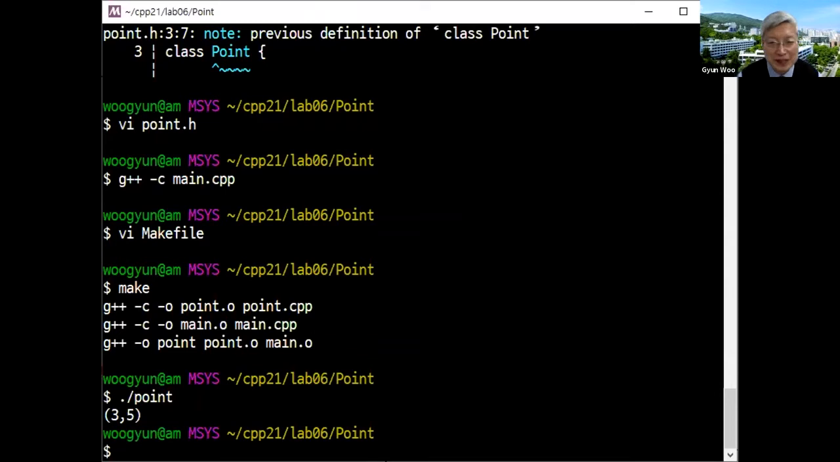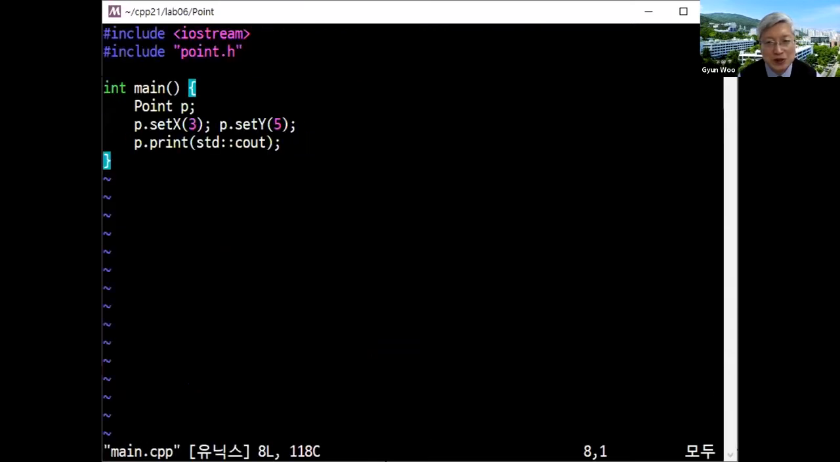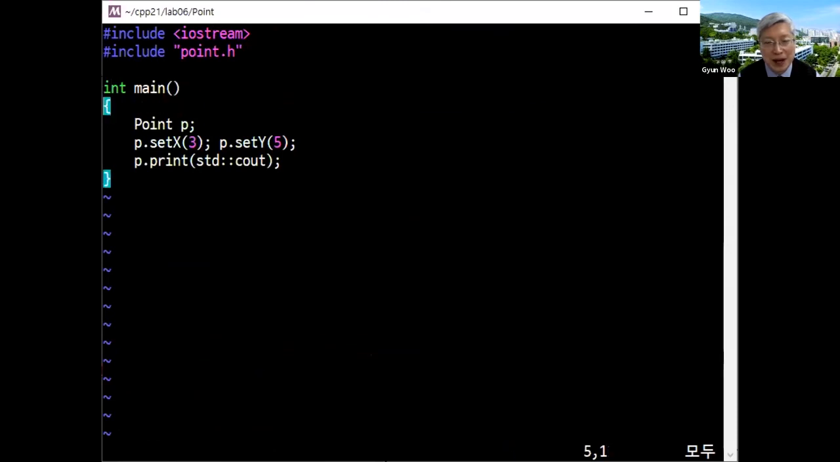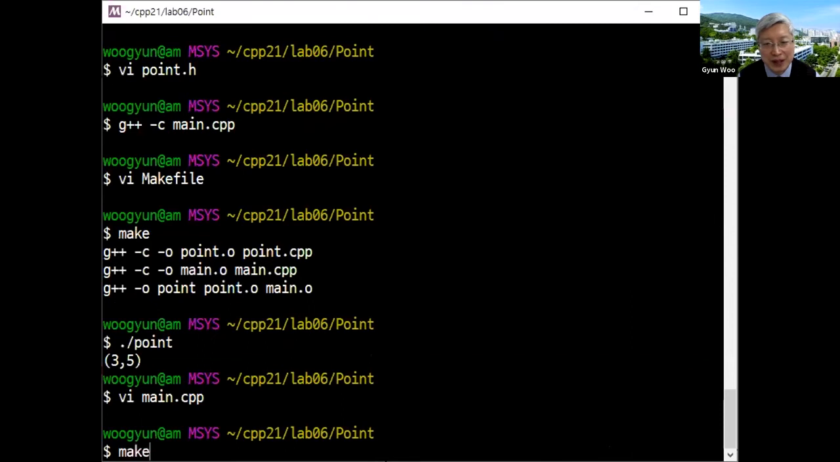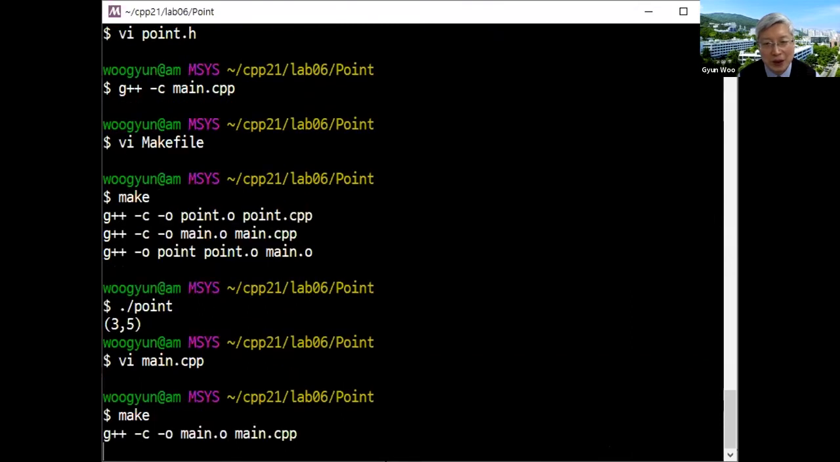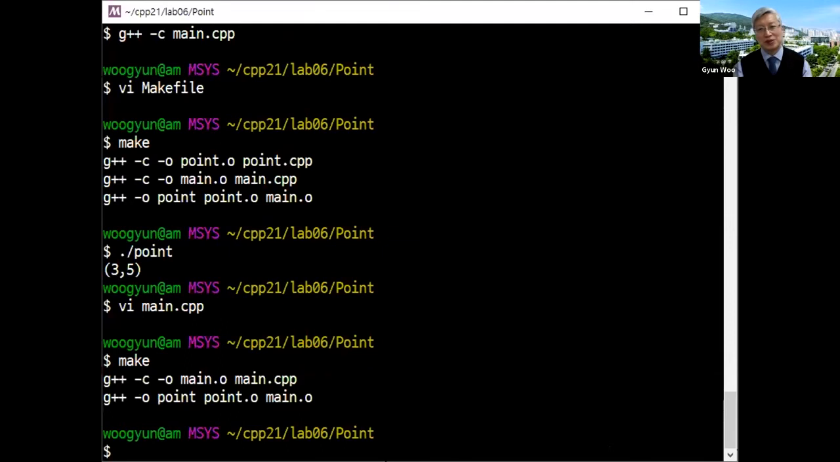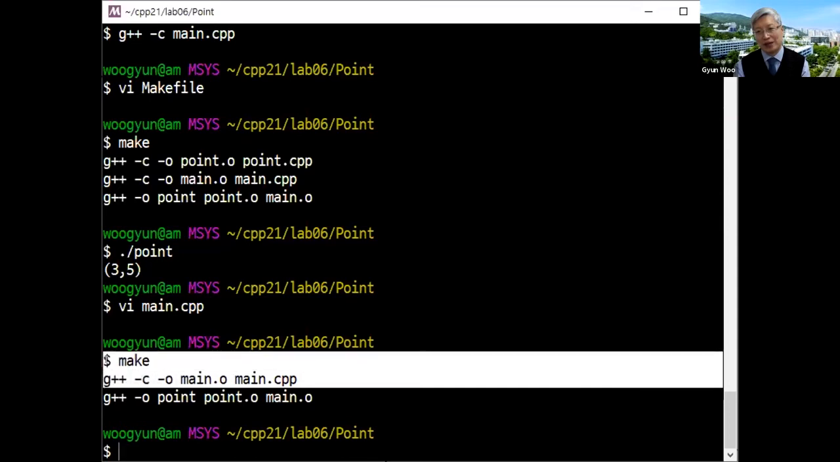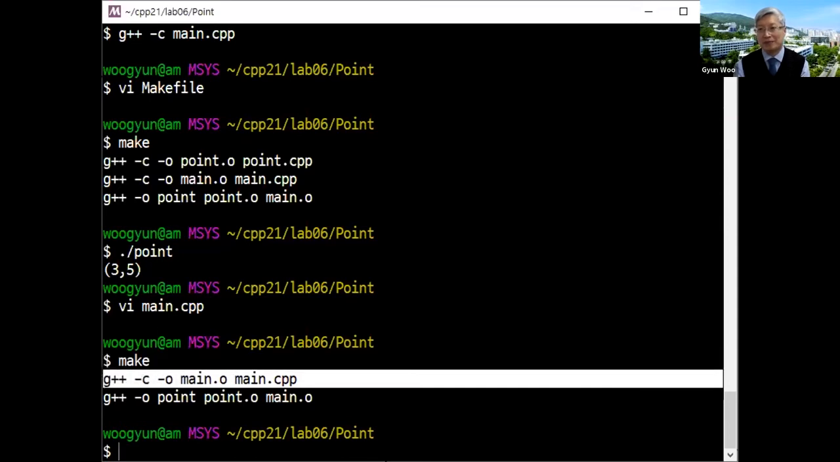After this make, main.cpp is changed a little bit. If some part of your code is modified, then make will compile only the changed one. So you know that main.cpp is changed, point.cpp is not changed. Since main.cpp is changed, only main is compiled, not point.cpp. Okay.